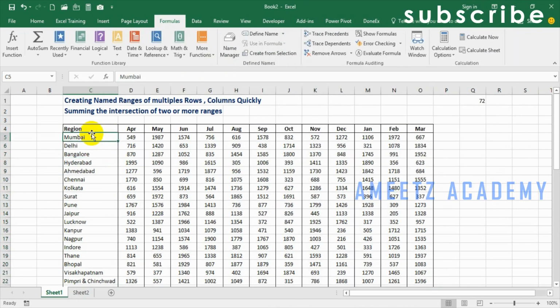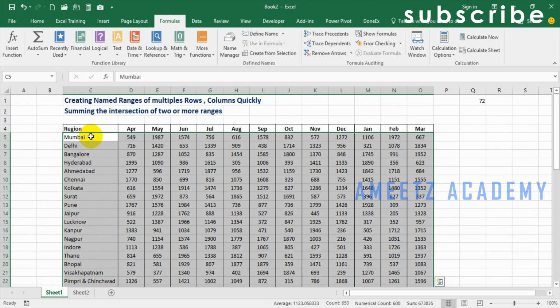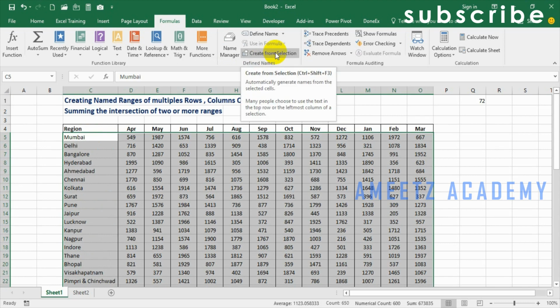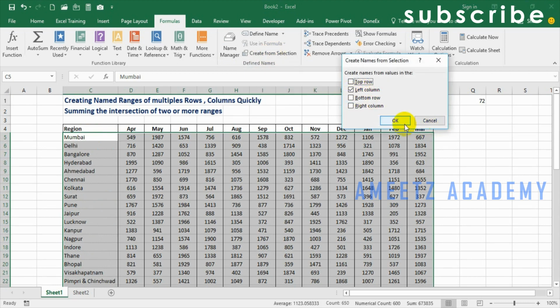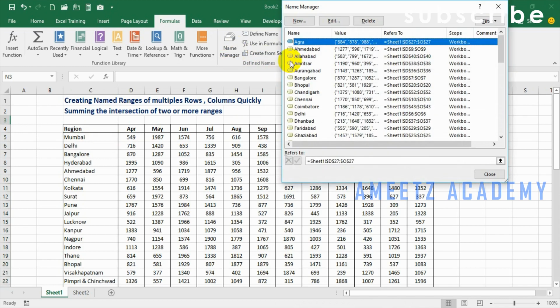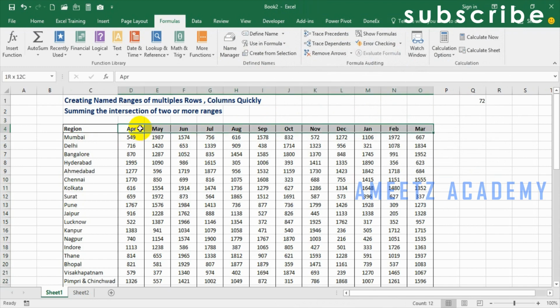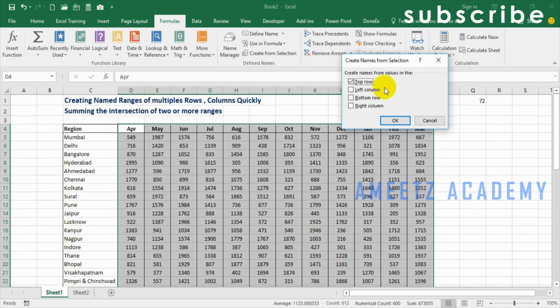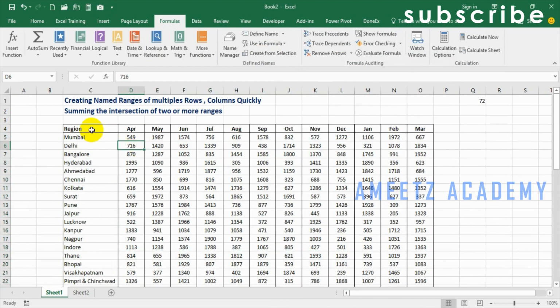I'm selecting all the rows and the name is in the left column, the respective name for each row. Create from Selection option, and then the left column is selected. Say OK. Now if I see my Name Manager, I can see all the city names, and then I select all the columns along with the name and go to Create from Selection. My top row is selected now. Say OK. Now my entire table has been properly named with separate names for each range, each column and each row. So that way we can create the names for multiple rows and columns very quickly.